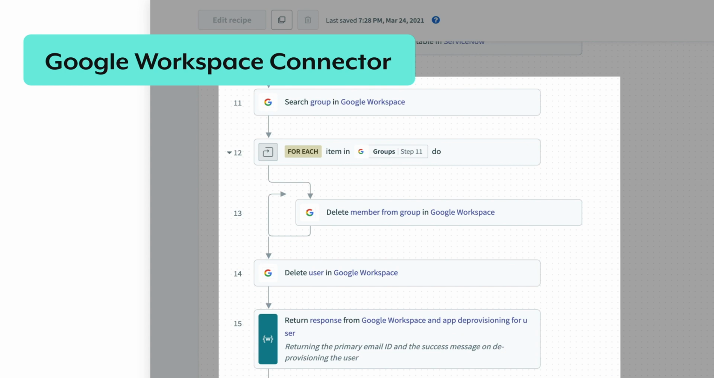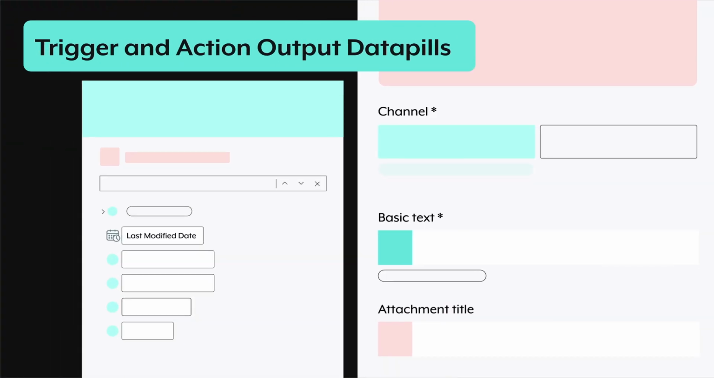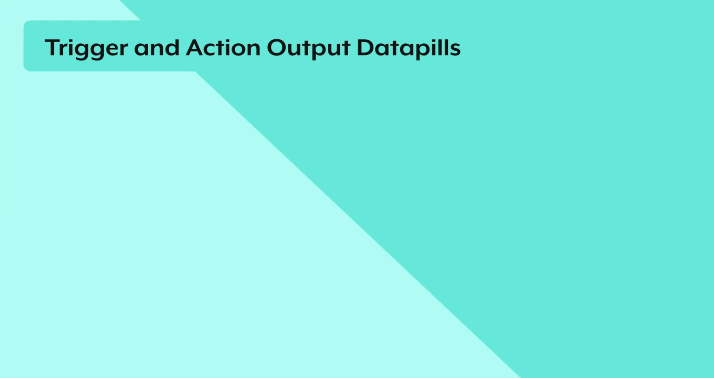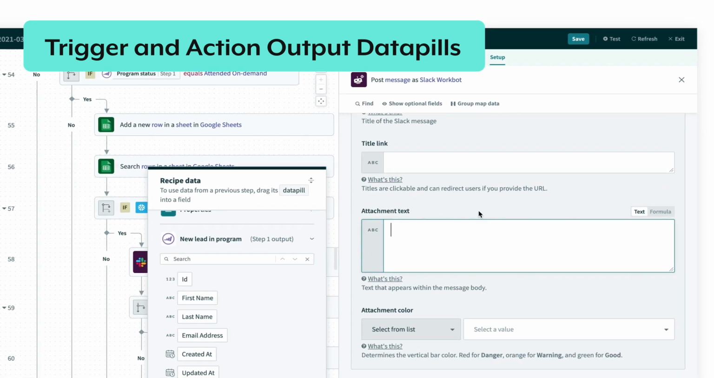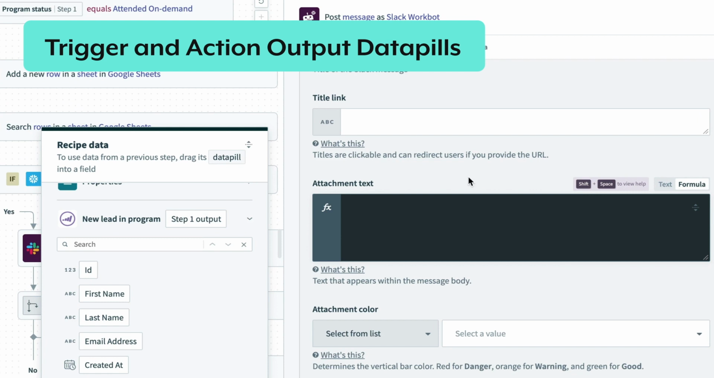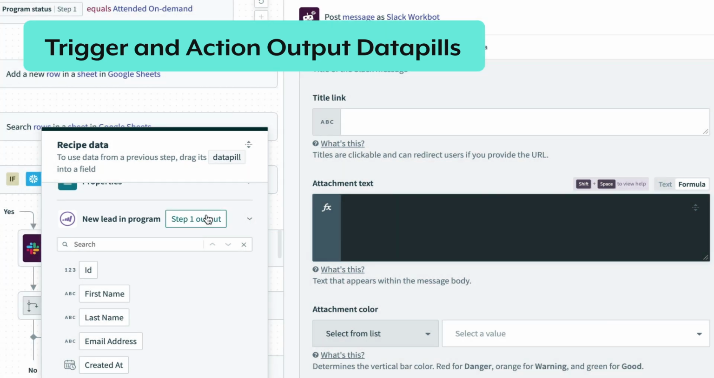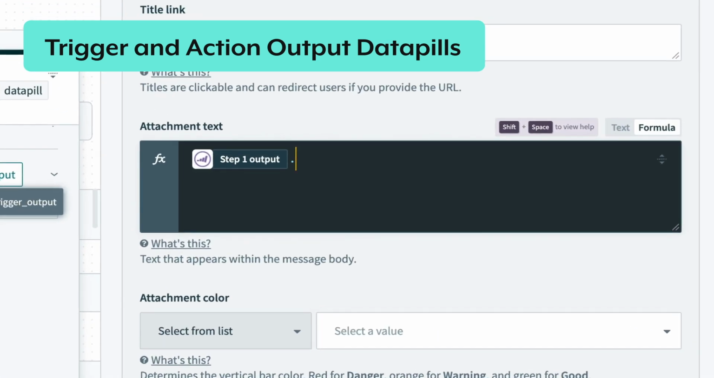Within the recipe editor, you can use Datapills to map how data flows from one recipe step to another. Now, you can access trigger and action output Datapills in the data tree to work with all of the data from a single step. Just like with other object and list Datapills, simply drag and drop a trigger or action output Datapill into a field and add transformations to fit your business needs.